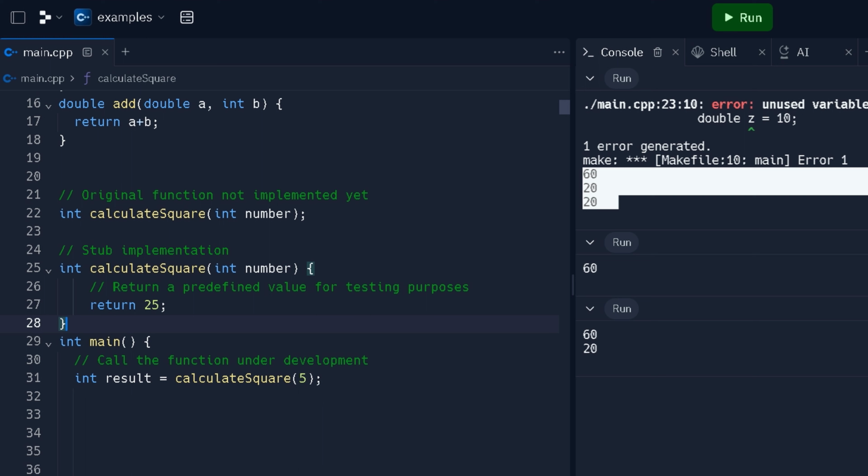Now, for drivers, it's similar to a stub. However, it will call a lower level module that hasn't been implemented yet. It allows us to test lower level components by simulating the call environment of our higher level module. And what this means, high level module, low level module, and same level module, is the following.